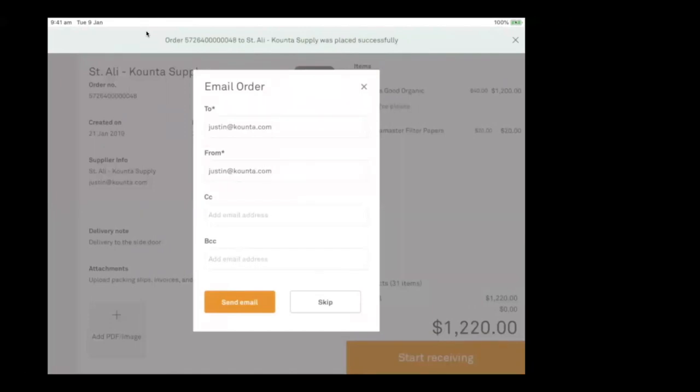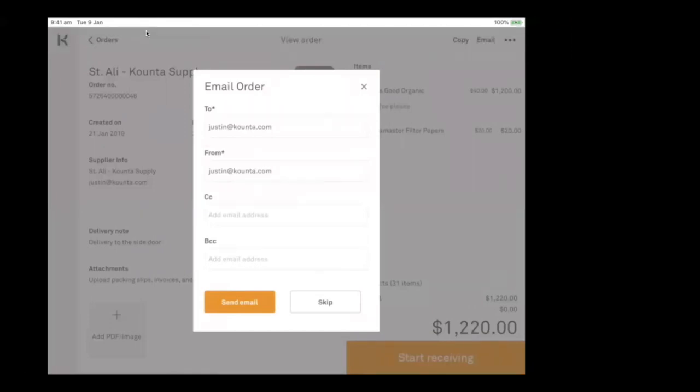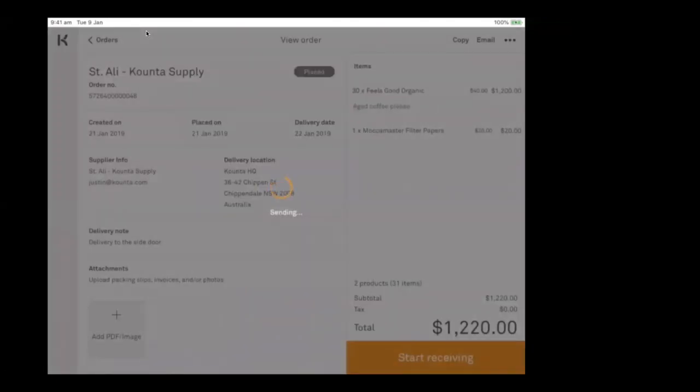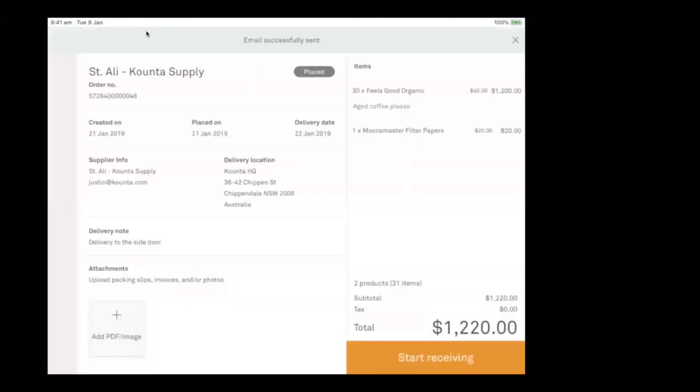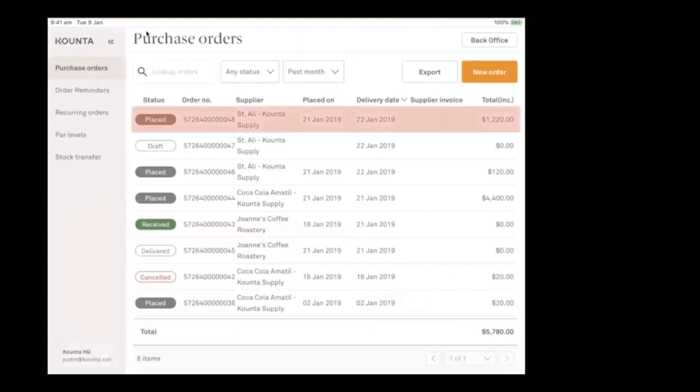I'm now prompted for an email to confirm with. I can CC or BCC. As you can see, Justin at Kounta is to and from, as they're both my accounts. So I will send that email, and that order has been placed. Now, if we go back to the order screen, you will see that the status has been updated to placed.